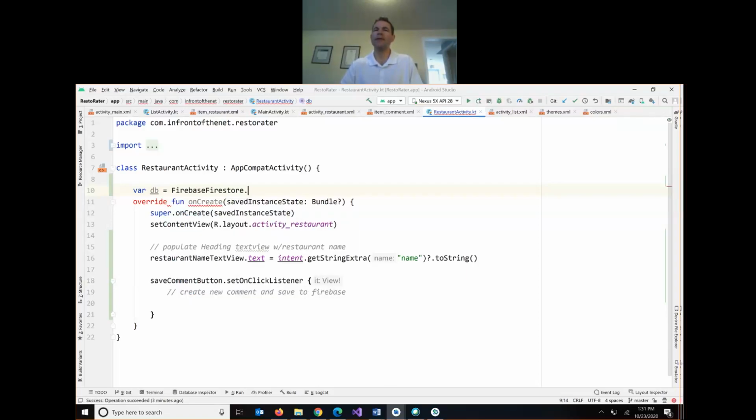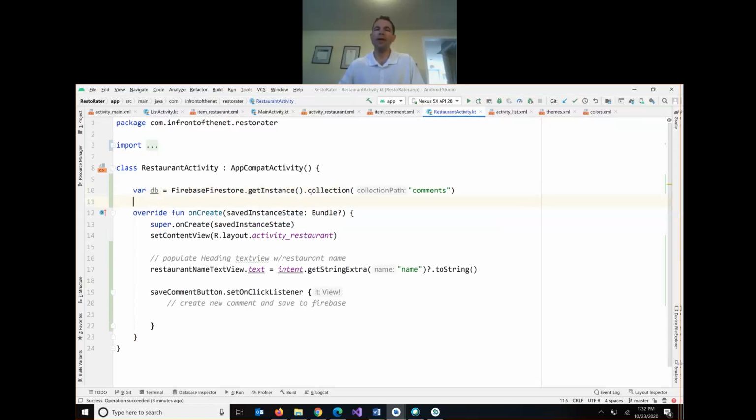We'll call it get instance. But this time we're going to use a comments collection. If you created this code inside the on-click listener, that's fine. But we're going to want it also for reading data.